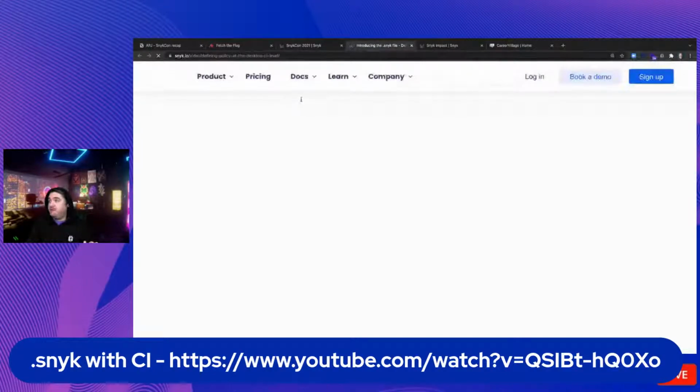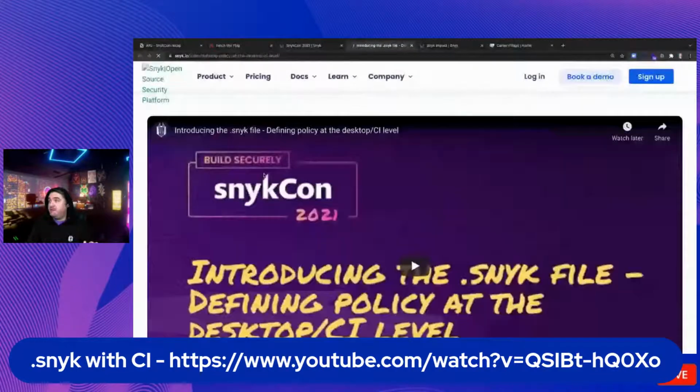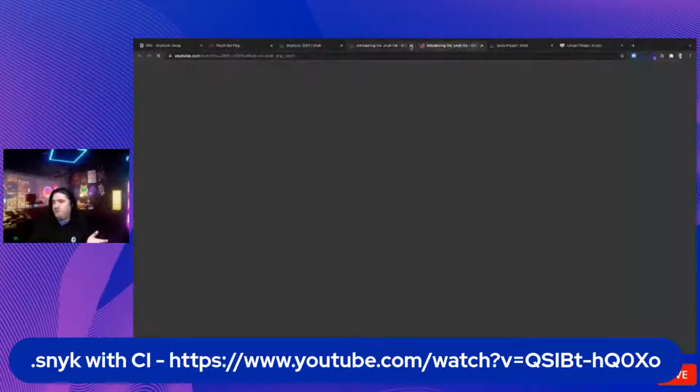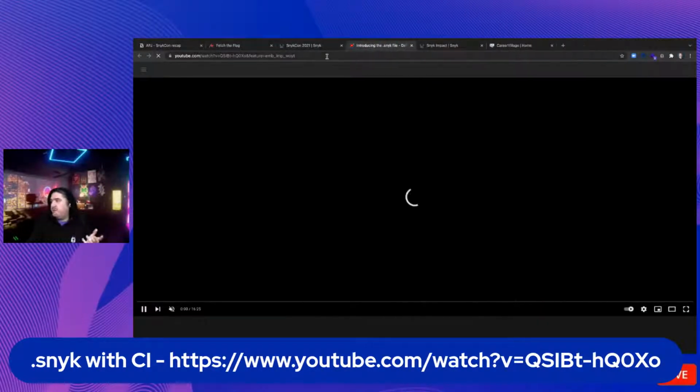Yeah, this one's really because you can basically define security policy at the desktop CI level. And there's a really good talk on there from some of the product owners around that as well.